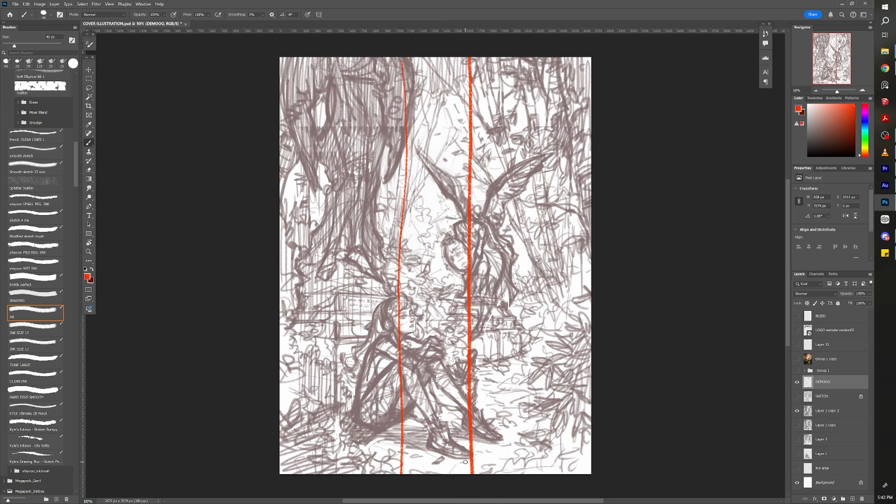And as you can see, the most important elements are kind of where the head of the statue would be, what she's holding, and the head of the main character. They kind of fall along these two lines that are roughly in the center. So that's what created a better composition than there was before.